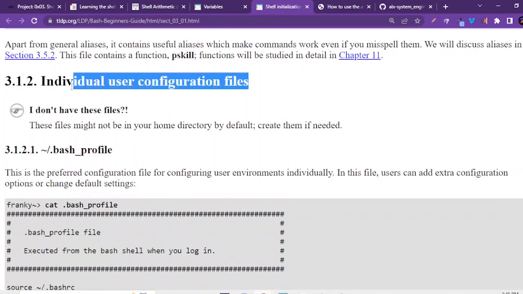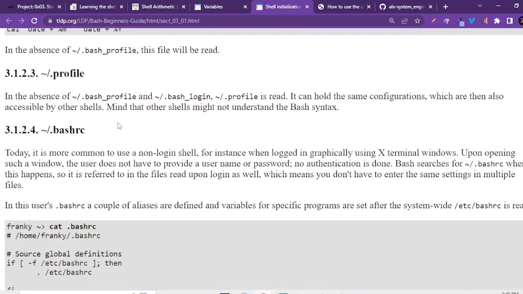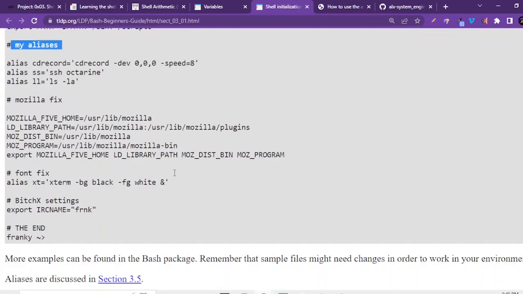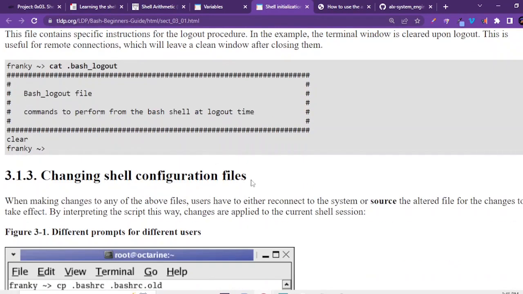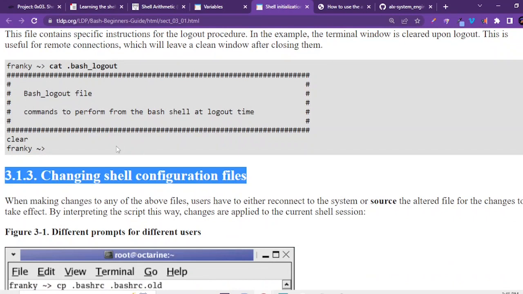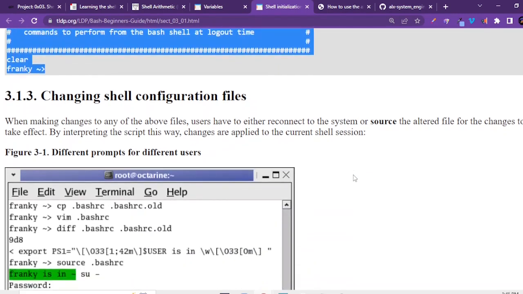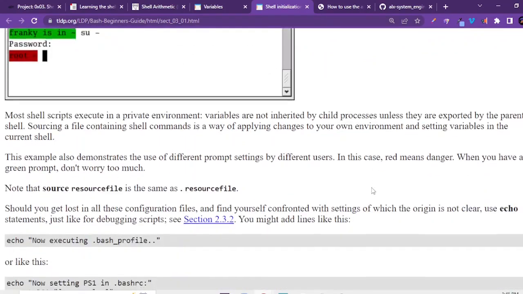Individual user configuration. So it seems like everything about here is going to talk about configuration. So I'm just going to keep scrolling down. My aliases, you can see bash logout. So you can actually see the keywords I'm taking note of. They're actually my header and my embedded code. If you take note of these keywords, you would actually be able to answer your questions without looking for copy and paste answers, even if you don't have time to go through all your resources.